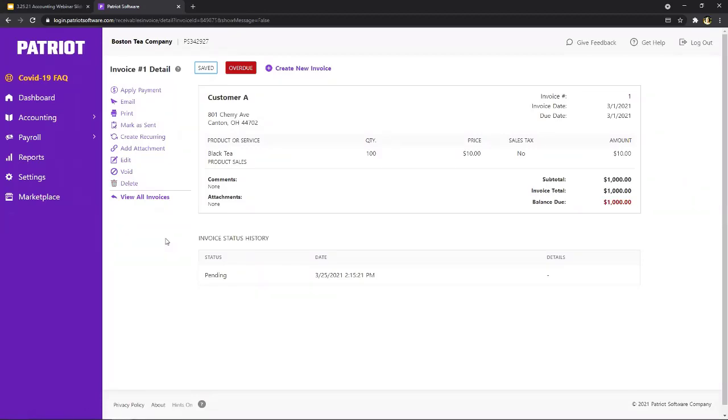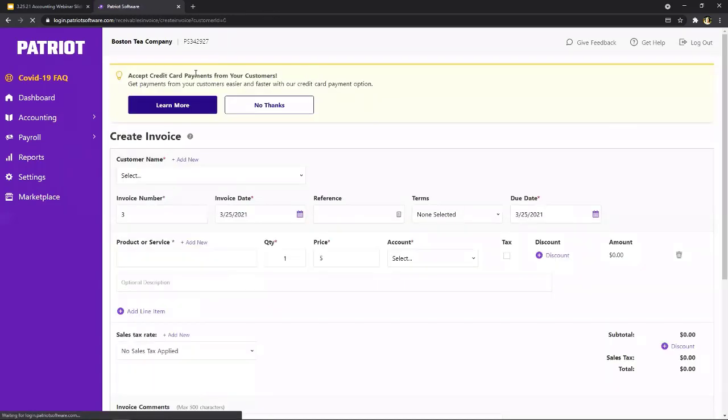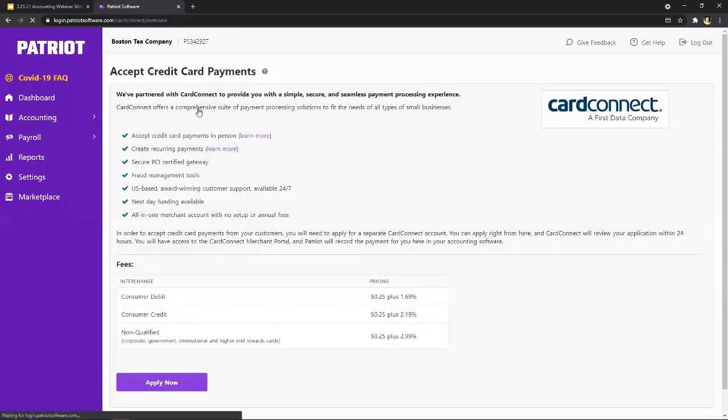Okay, moving on here. Oh, I did want to show you. So I'm going to click Create New Invoice because we do have the ability to accept credit card payments from your customers. That was one of the questions that we received. So I'm going to click Learn More just to show you here. So we have partnered with Card Connect. Card Connect is a financial service provider. There is a separate application process to set up your merchant account with Card Connect.